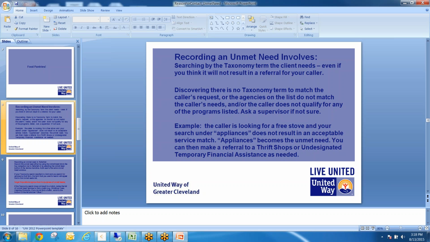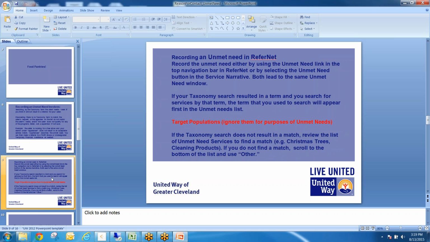An example would be your caller looking for an appliance. You're going to search under appliance, and you're not going to find anything in a lot of communities, and you're going to register that unmet need. You're going to provide, hopefully, an alternative of a thrift shop or an undesignated temporary financial assistance, and perhaps find something there, or maybe not.